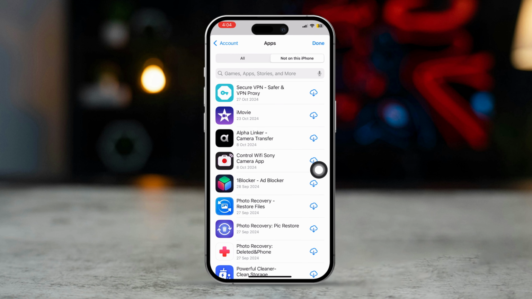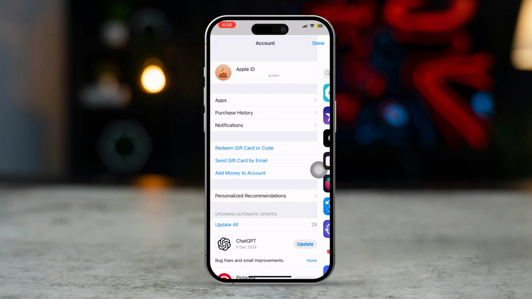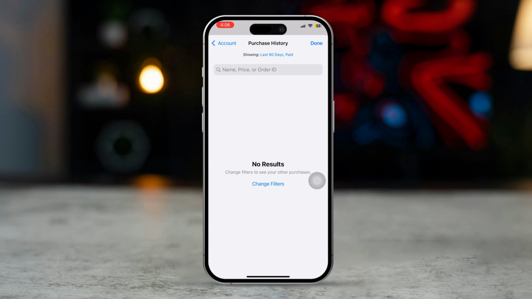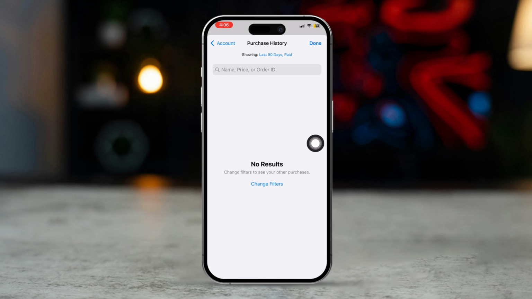If the apps or games were paid, then go back and tap Purchase History. This will show you the date of your first apps or games that you bought, and you can see it from here.